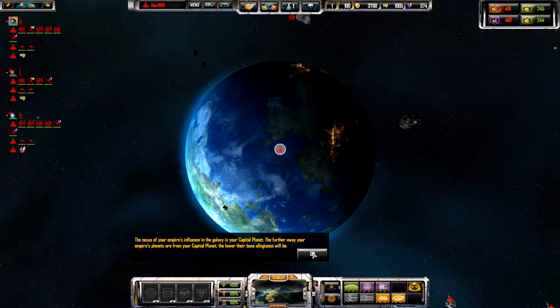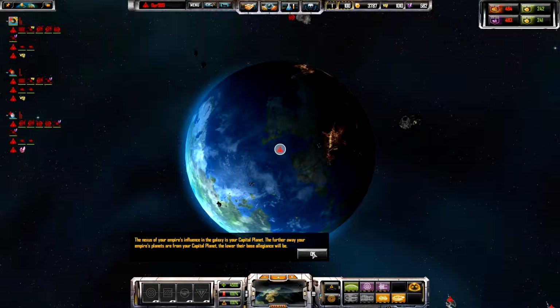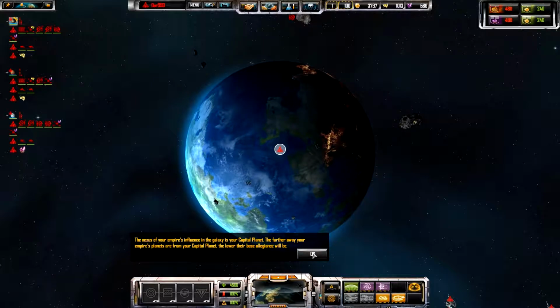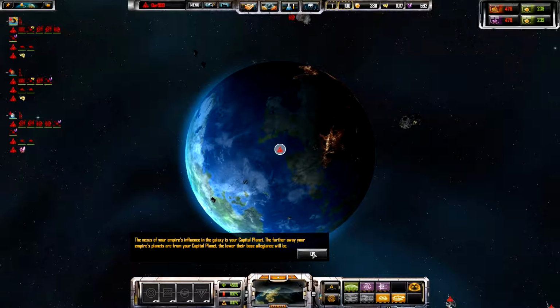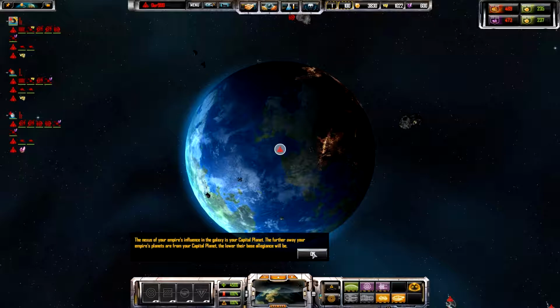The nexus of your empire's influence in the galaxy is your capital planet, as you probably would have guessed. The further away your empire's planets are from the capital planet, the lower their base allegiance will be. Because remember, the name of the game is Rebellion.